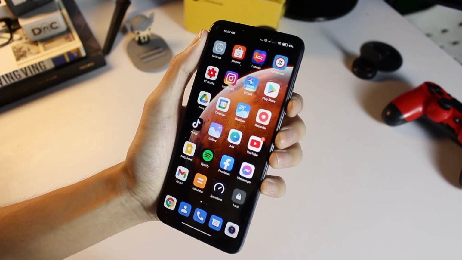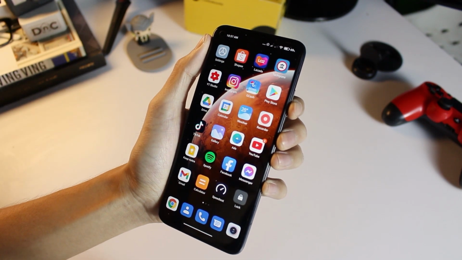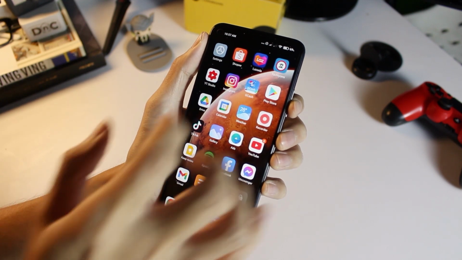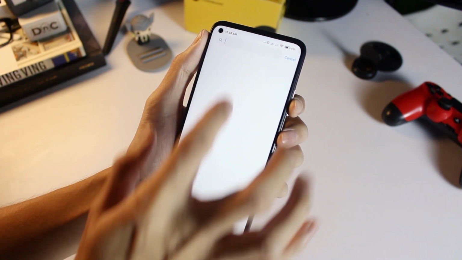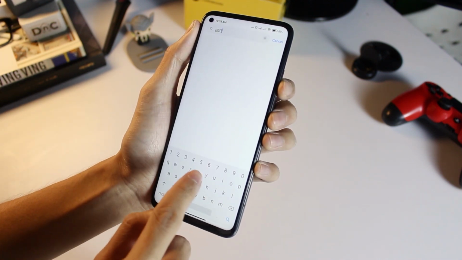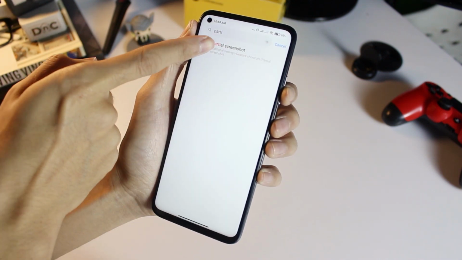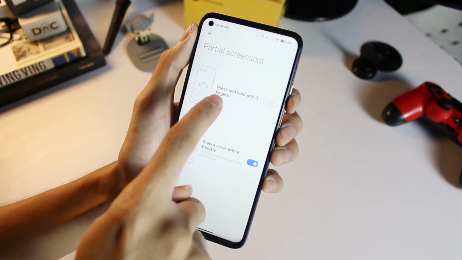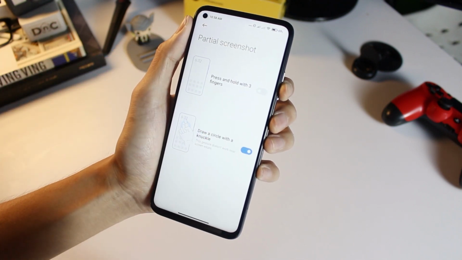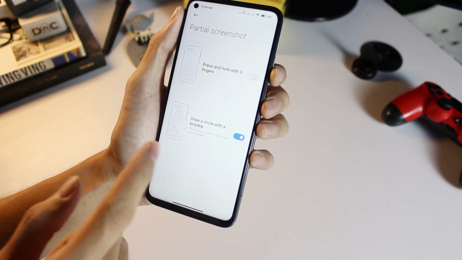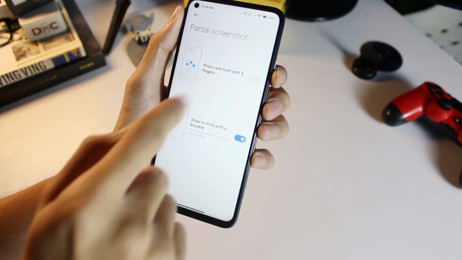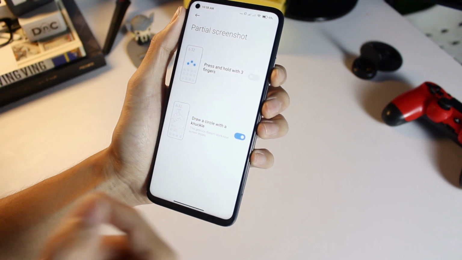Now, Mi 10T has also a partial screenshot feature where we can also find it on the settings. Now, this feature is also quite cool. You type in partial and we're gonna go to partial screenshots. You can press and hold with 3 fingers, or you can draw a circle with a knuckle. I think I prefer the second one for this option only, since the 3 fingers we're gonna use it for the screenshot, for the whole screen.